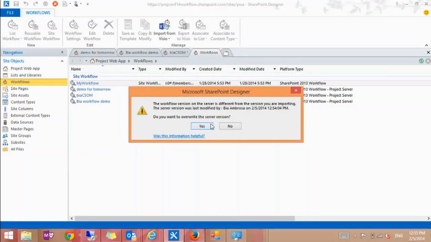Do you want to overwrite? Oh, it wants me to overwrite. So if I had a brand new tenant, then I have a few more tenants. If you want, we can do it at the end of the session.